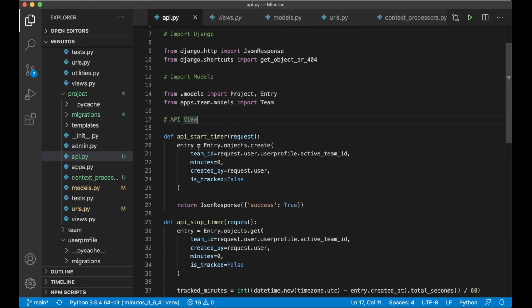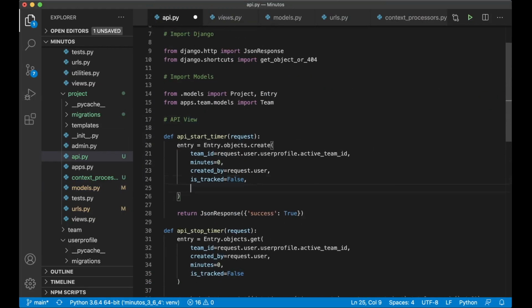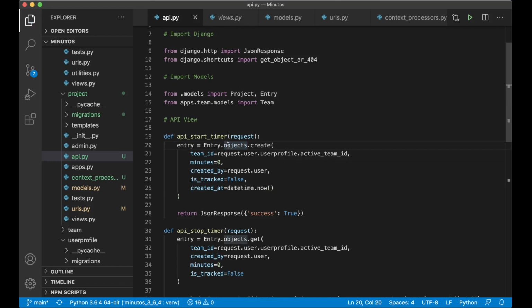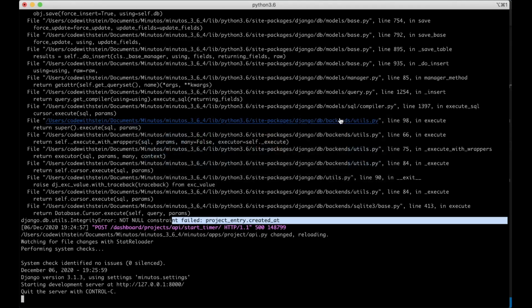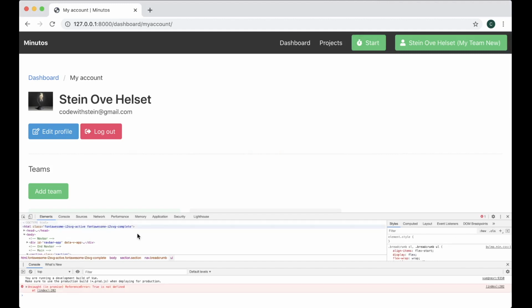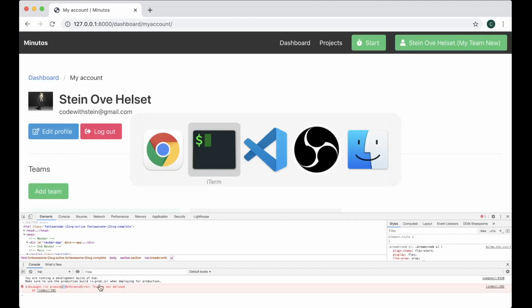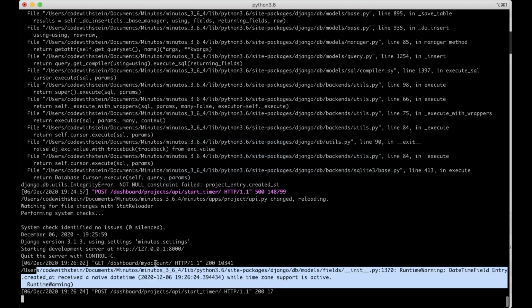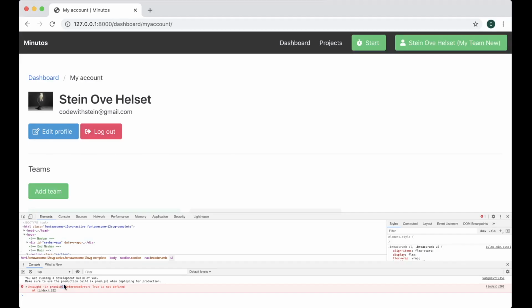Okay, so here we will create this timer. We also need to say created at equals datetime.now, I think. So if you now save, no errors. You can try this again. Start. Okay, got the new error. But everything in the backend seems to be working. Perfect. So this is just something from JavaScript. You don't have to think about it yet.